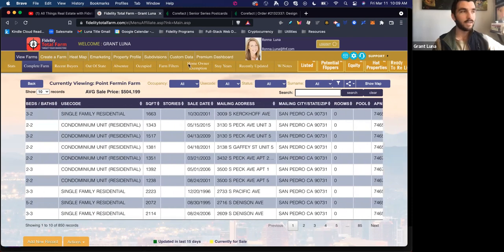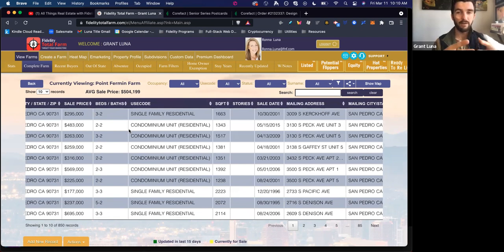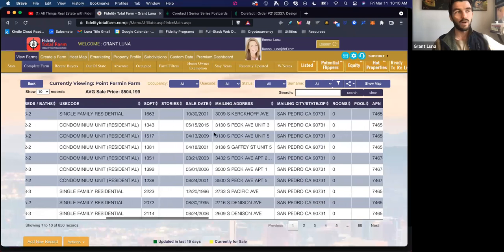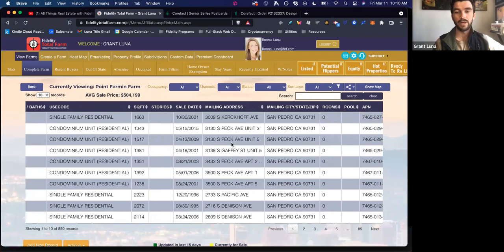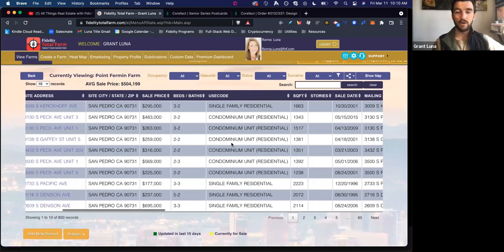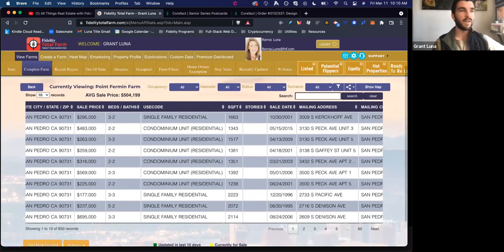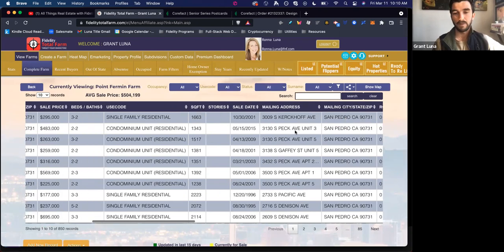And I guess to explain the difference between mailing address and site address. Site address is the actual property in that farm itself, so the house that's sitting in Point Fermin, and the mailing address is where the owner lives themselves. So you might see some discrepancies between the mailing address and the site address. Let me try to find one quickly, but I'll show you a little bit later. What it would mean if someone's mailing address was different than the site address is that they don't actually live in that property themselves, so it's likely a rental. And I'll show you an easier way to have access to that information.